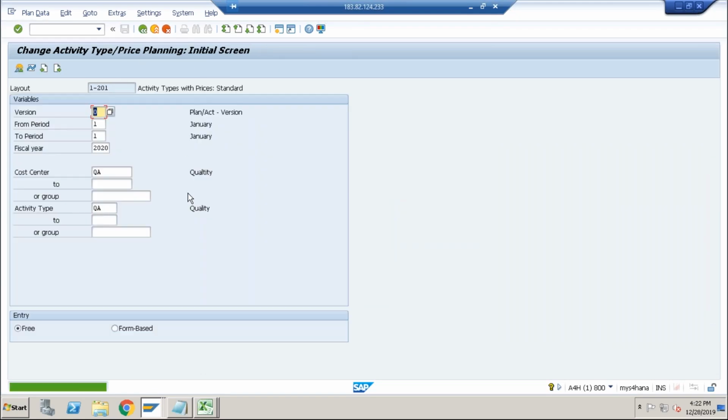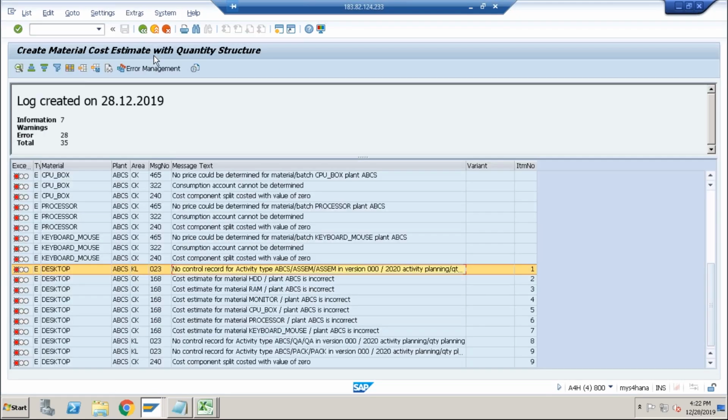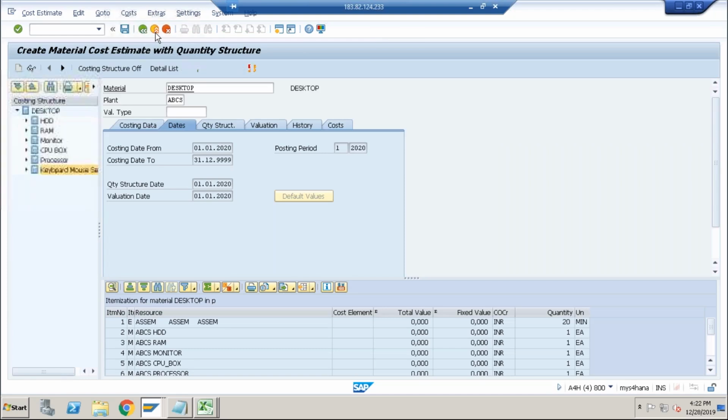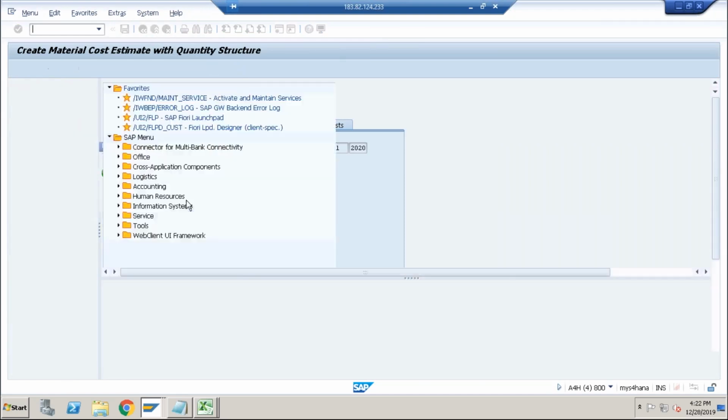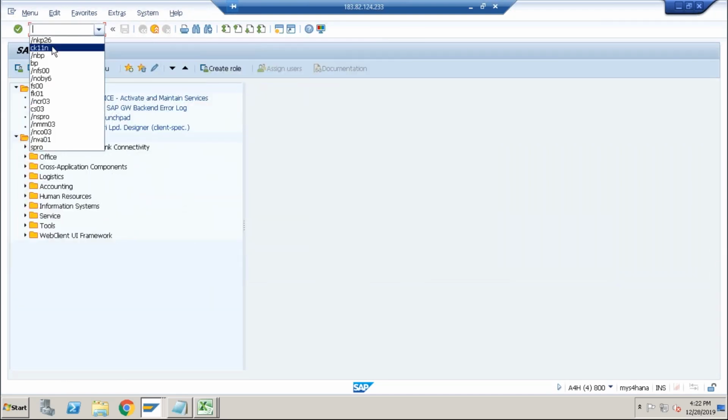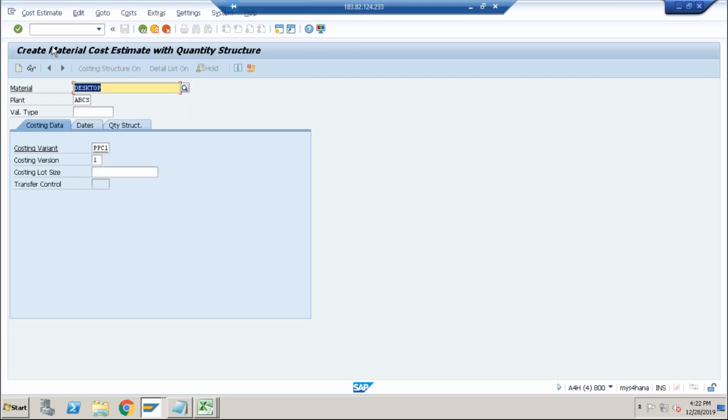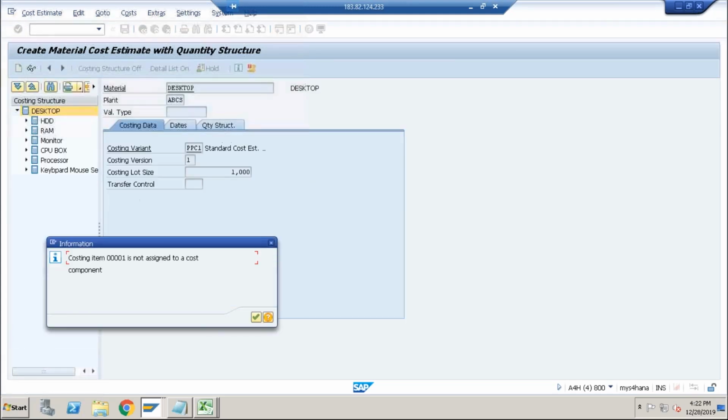Okay, after making these changes, now simply do one thing, come out of the CK11 once again and try to do the fresh run. Okay, so CK11N, enter. This is your finished product. This is your plant, costing variant, everything. Click OK. Press enter, it will show you the dates. Okay, just press enter. Now, okay, there is an information message, just press enter. We will talk about this error also shortly.